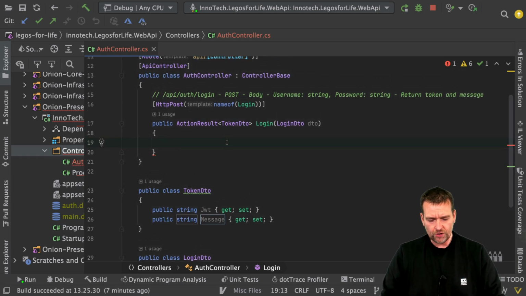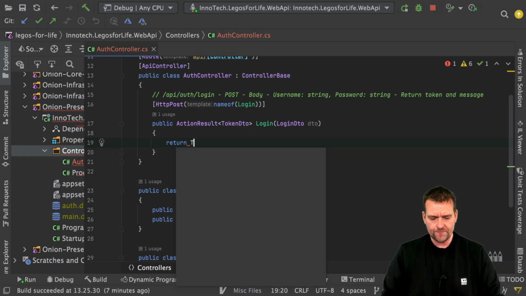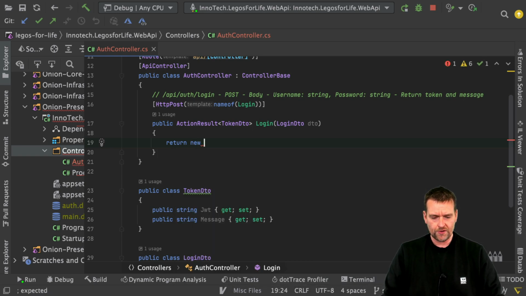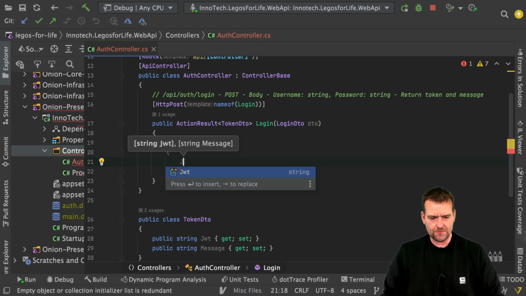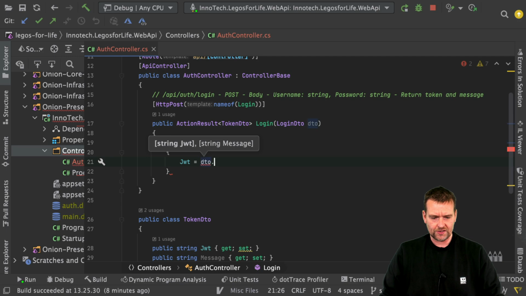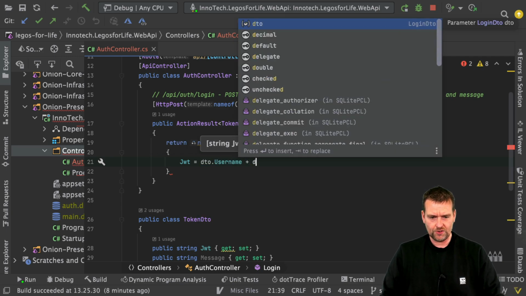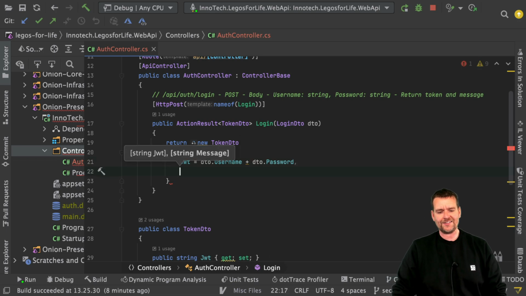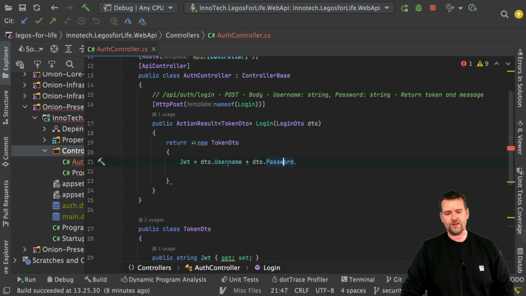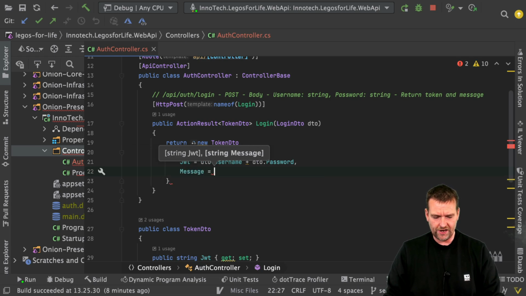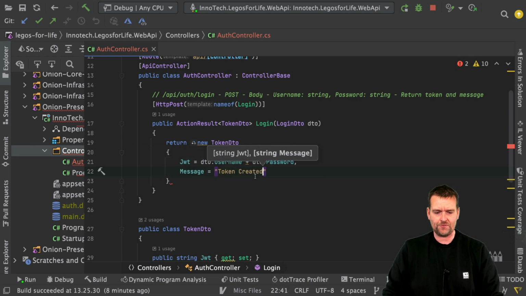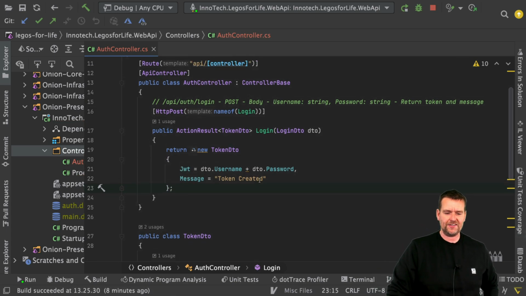So let's try and use those. The only thing I'll do this lesson is a return statement right here, and I'll say return new token DTO, and there we'll just pass in the information that we just sent to the actual backend right here. So let's say the JWT part right here is just going to be DTO.username plus DTO.password. Now, of course, in the next lessons, we'll start to create a real JWT token, but for now, just to show that we actually have access to this controller and this method, we're going to do this. The message will just be "token created", something like that, just to again see that we have access, and then later we're going to start expanding this slowly.